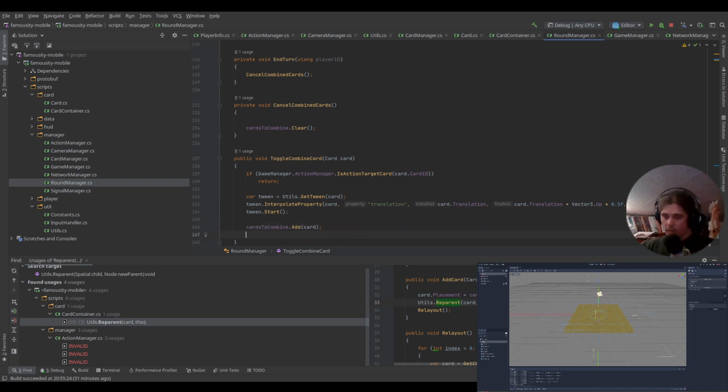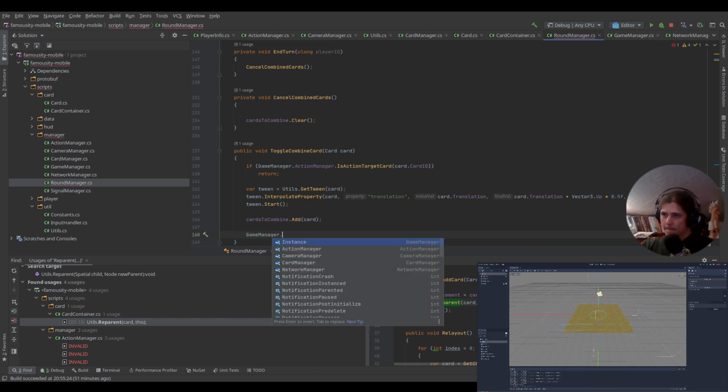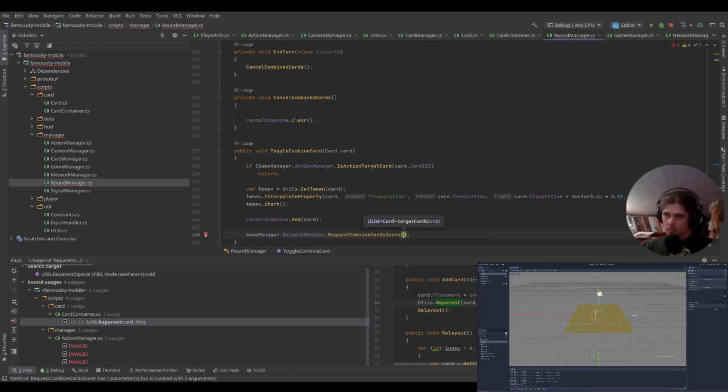Okay, and one more thing we need to do is to call the network manager and request combined card score. So the combined card score is calculated on the backend, and we need to actually request it from the backend, and it will be sent. So later we can show it in the HUD.